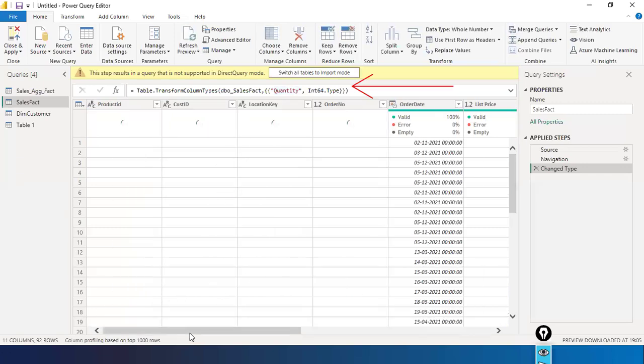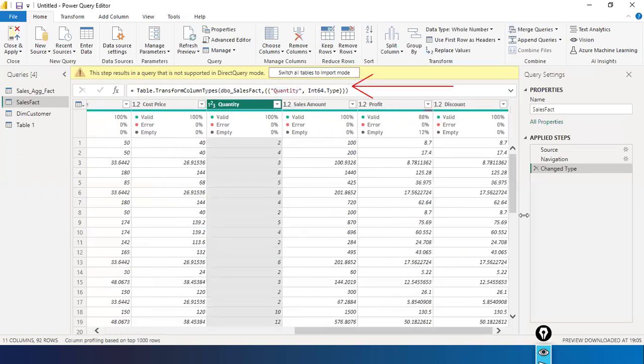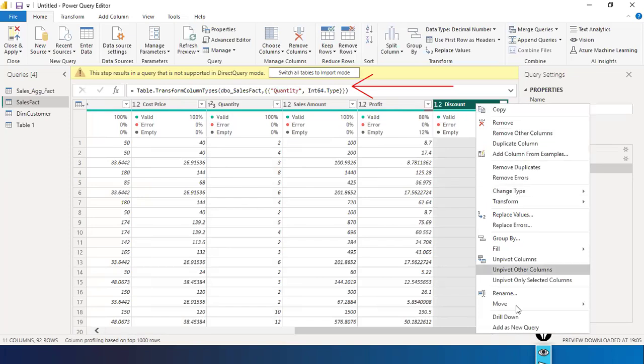Supposing you don't want a column, for example, I just say here, I don't need the discount column. I select this column, keep the cursor on top of it, and right click on it. You will find various options. This is called your context menu. In this context menu, if I click on remove, this column will get deleted. Which one? The discount column.